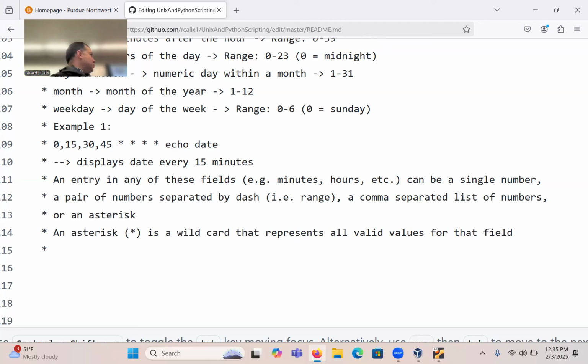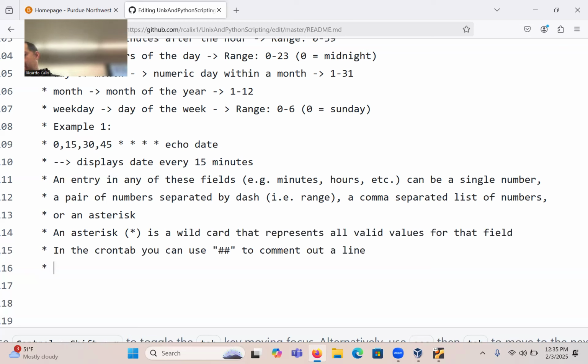We're also going to have some special cases that we will see a little later. But yeah, in the cron tab, as you have seen already, you can use the pound sign to comment out a line. Okay, just like in Python. All right, so we did an example.